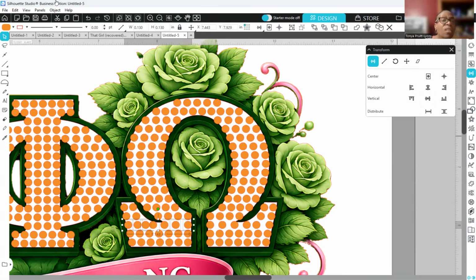I must have missed one. So let me go back. I did. Let me click all of the stones and then equal space horizontally. And I see what that does. That kind of takes that, well, maybe it doesn't. Okay, so we'll do the same thing on the other side.